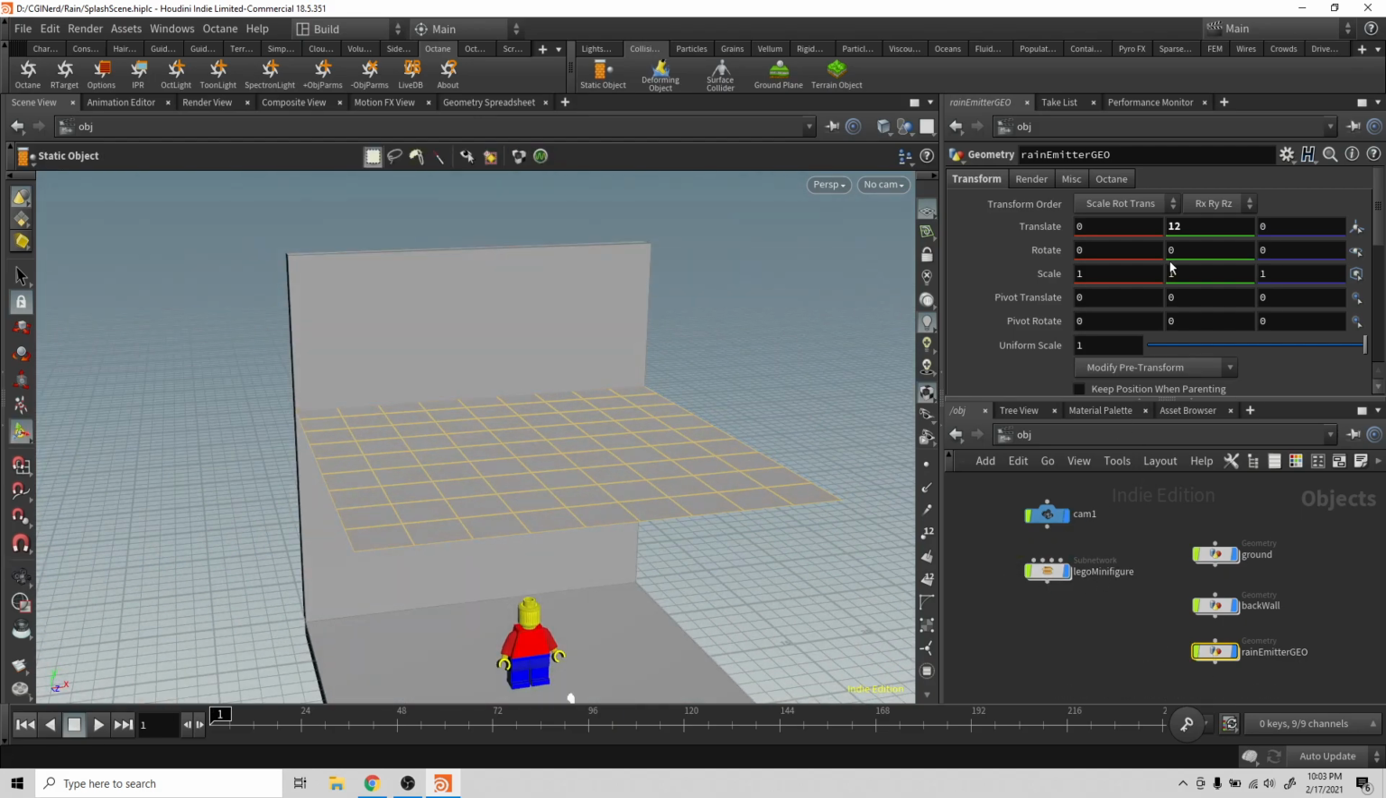Looking at this, I could probably just do, let's see, 180. Nope. 180. No, I don't need to do that.